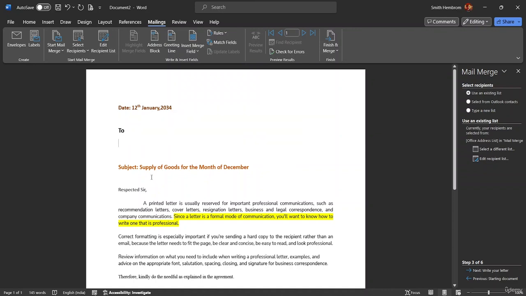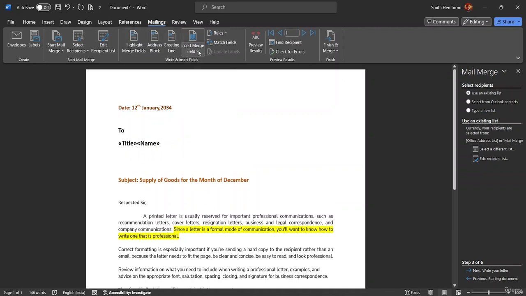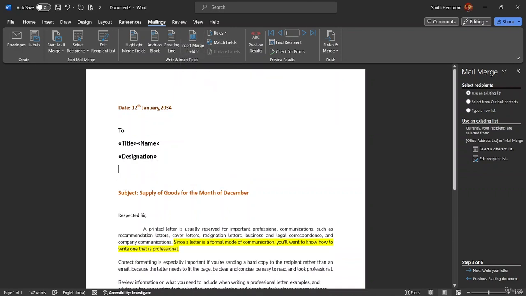The place wherever you want to put those things, come here into the Insert Merge Field option. At first, which one are you going to put? First I will put the title, and after title I want to put the name. After name I will come down, and in this place I want to put their designation. After that I'll click enter again, come down, and from here I will put their company name.